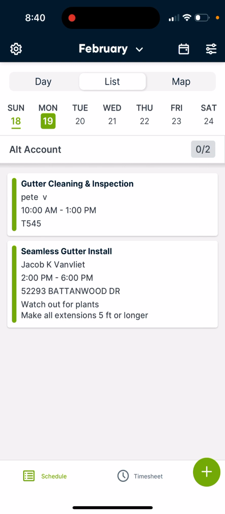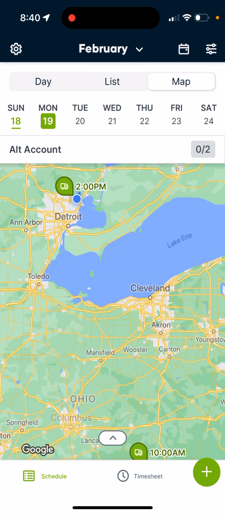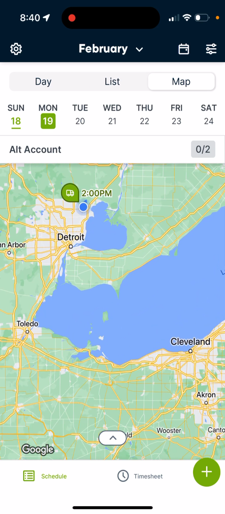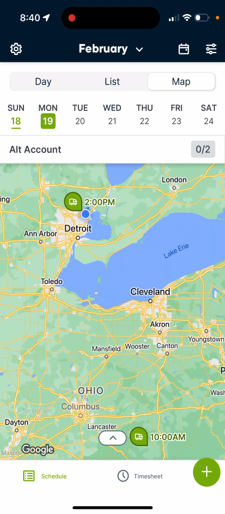All right, so you can see here that we're looking at the list. This is the 19th. We can change the date up here by going back and forth. All right, I like to keep it in the list version. It keeps it clean and simple. If we click on map, we can see where the jobs are located. So I just did this for a demonstration purpose. I've made it far away.